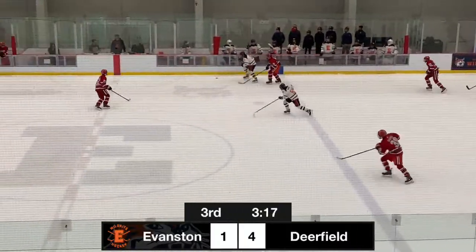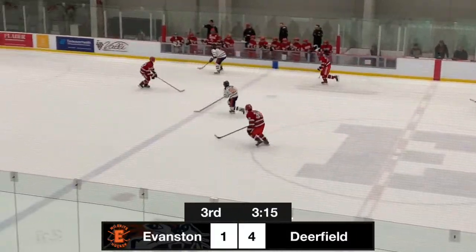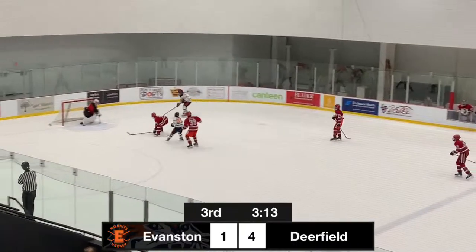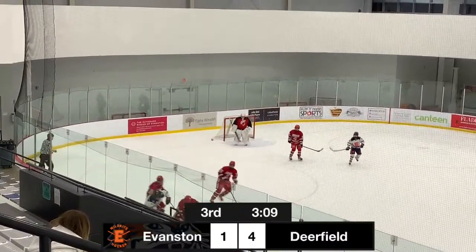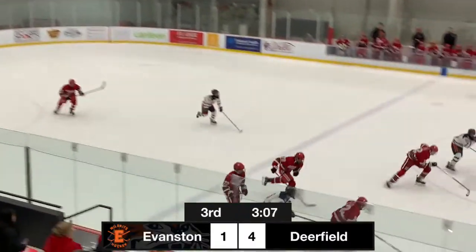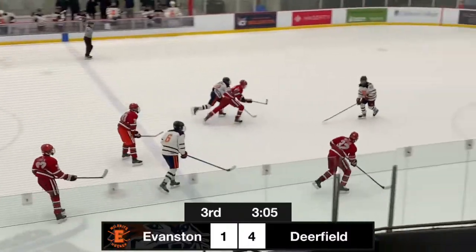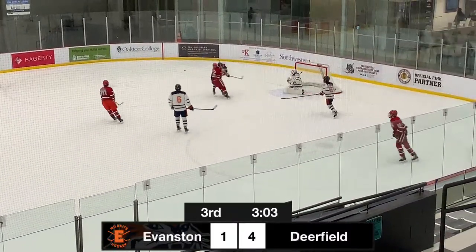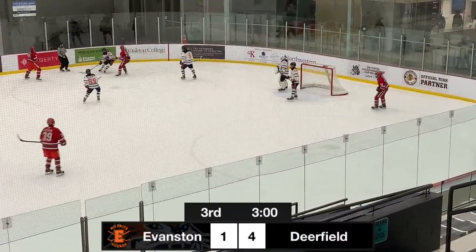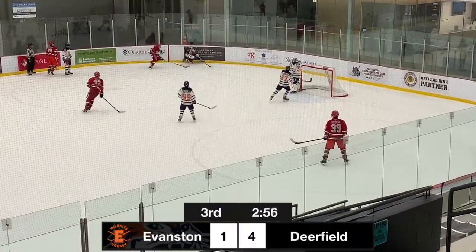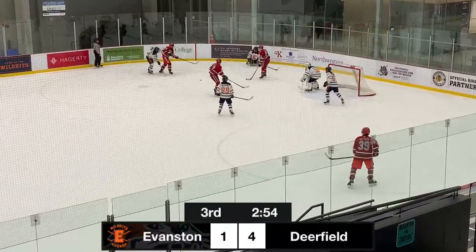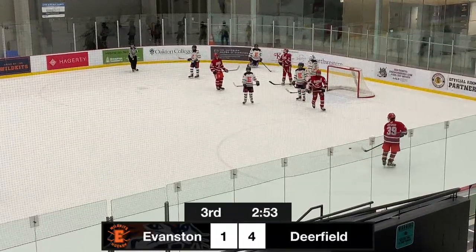O'Donnell brings it out on the right side. O'Donnell has Alvarez with him in the middle. O'Donnell behind the net, all the way around. Back to the blue line, where Deerfield takes it and into the Evanston zone near the circle, centering pass all the way across. In the corner, O'Donnell shoulders Deerfield off the puck but Deerfield controls.